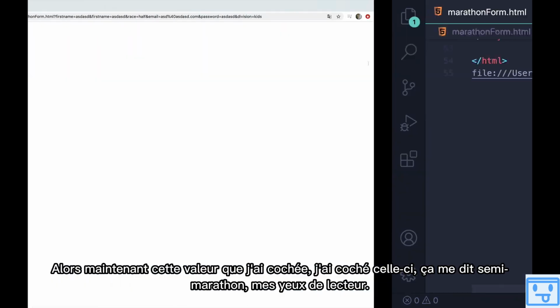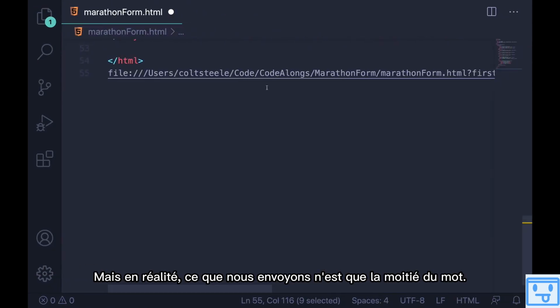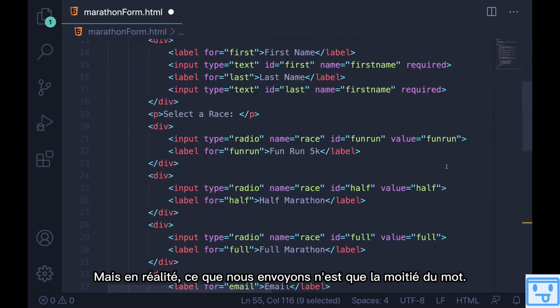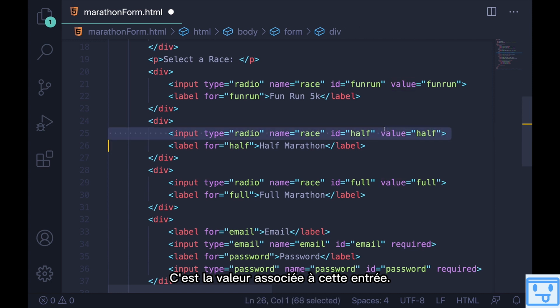So now that value that I checked says half marathon to me, my eyes as a reader, but really what we're sending through is just the word half. That's the value associated with this input.